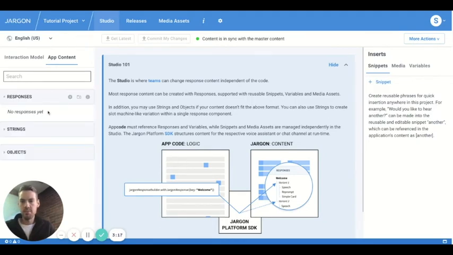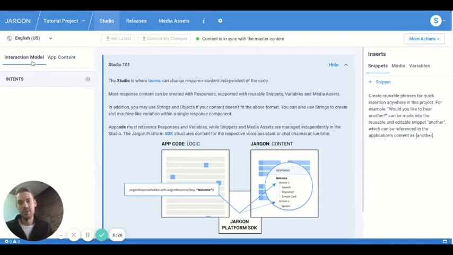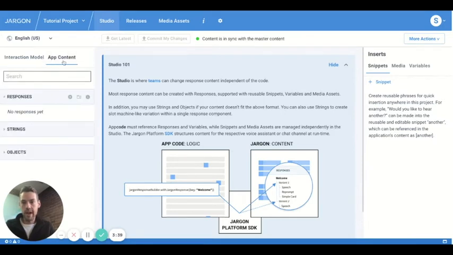So the studio is broken out into app content and interaction model. So app content, these are the responses sent back to the user. And the interaction model, these are the utterances that map to intents. And we have support right now for the interaction model for Alexa and Google Assistant, and the NLU components for Rasa are coming soon. So on the app content side, let's go ahead and create a response.